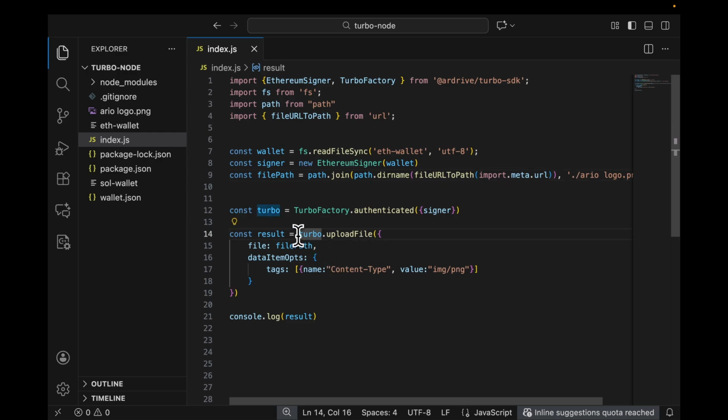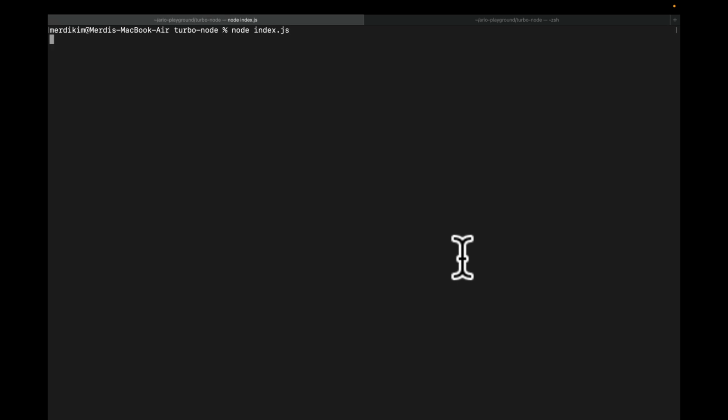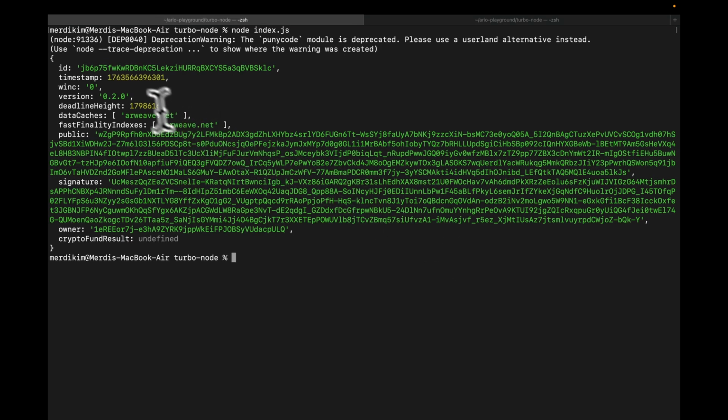The last thing we need to do here, this is a promise, so we need to do an await, a top level await. I'll try that again. You should be able to see the result being logged here. Yeah, perfect. You can see we have the ID here and everything else. And also, Winston credit spent is 0 because the file is under 100 kilobytes.